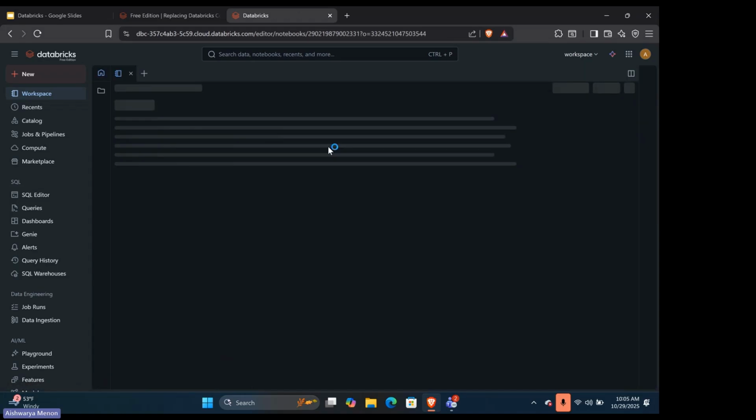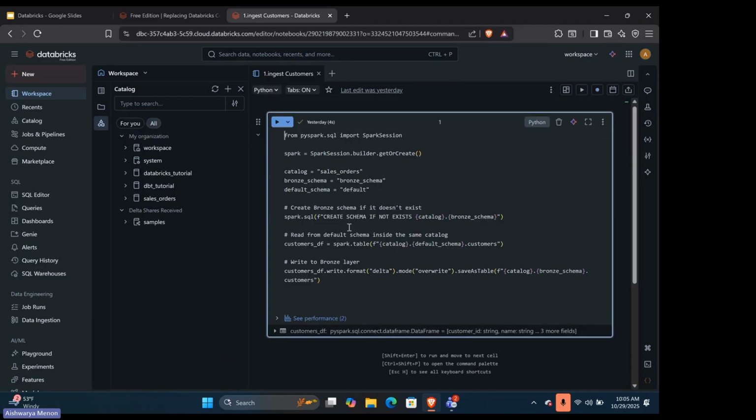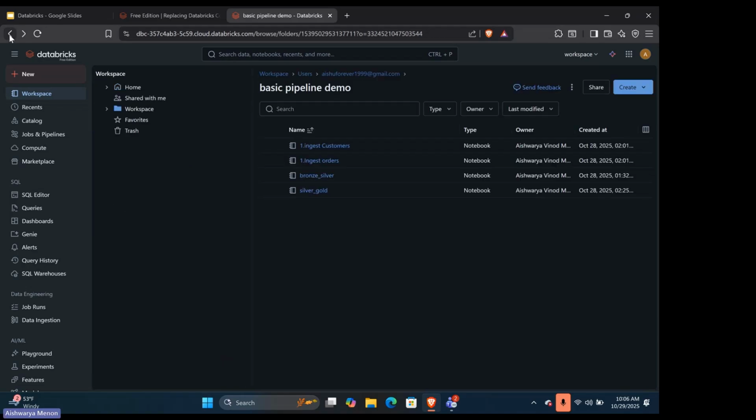So the first code that I wrote is to ingest customers. For now, I just loaded it directly into the catalog. Therefore, this is just redundant at this point, but usually this is how you do it. What I did was it's already in catalog, I just put it into a different folder called bronze. So this is the code for that. And then you have, of course, the same thing for ingest orders as well.